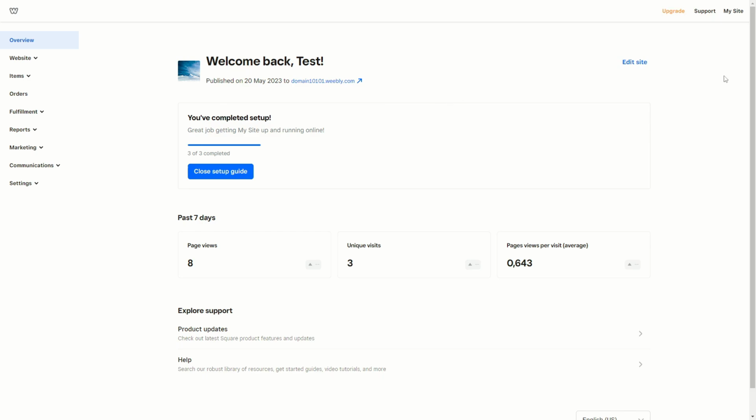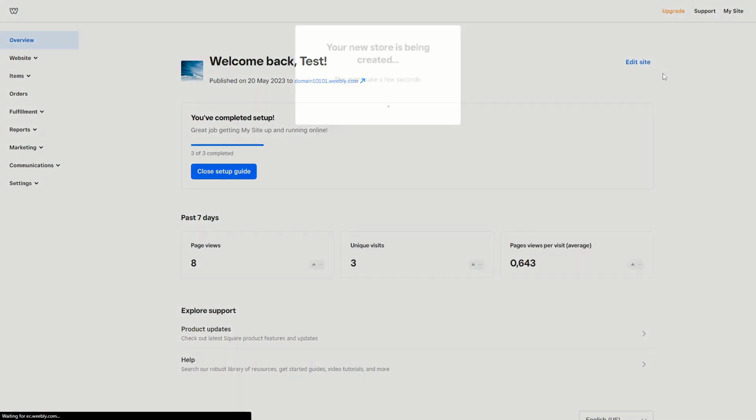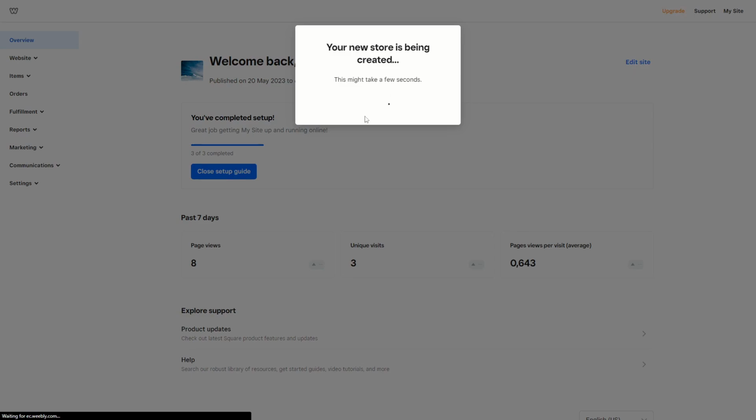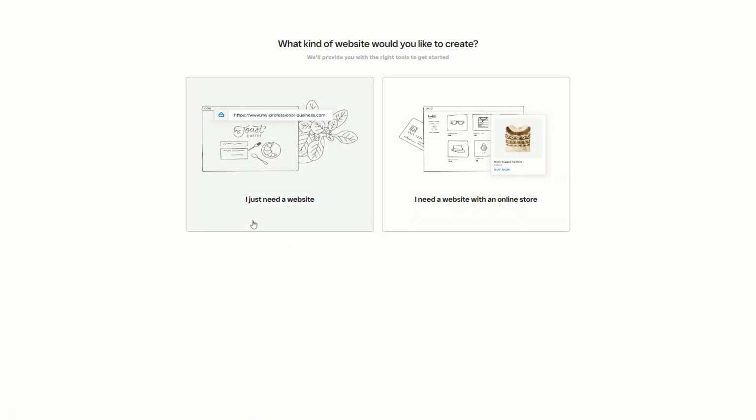Now if you want to create a new website, you can either see it here, you can see probably a button to edit your site. In this case I will create a new website, and so you can see it takes a few seconds until my new store is being created. And then we have two options. We can either just create a website, or we can create a website with an online store. In this case it will be just a website.